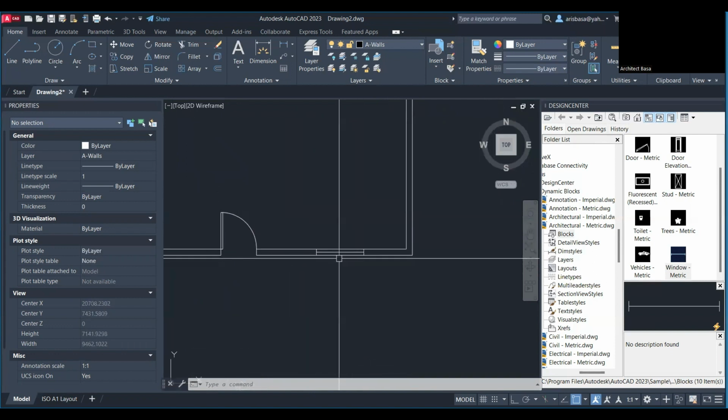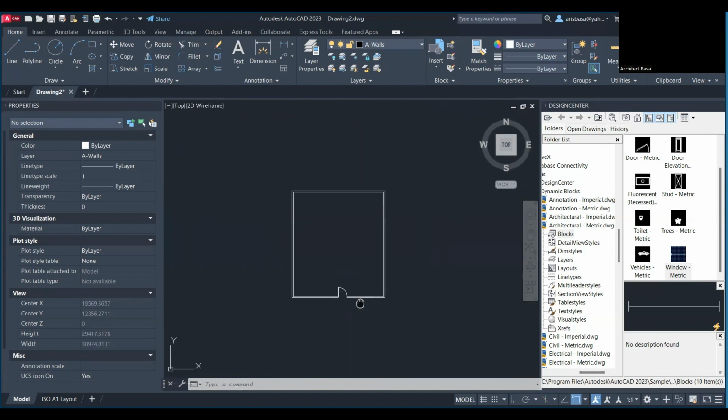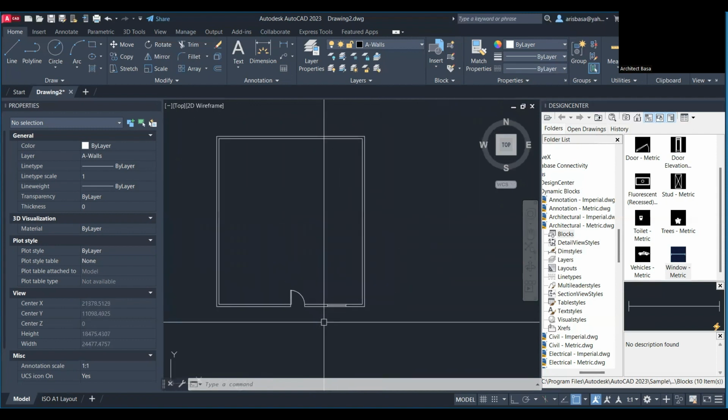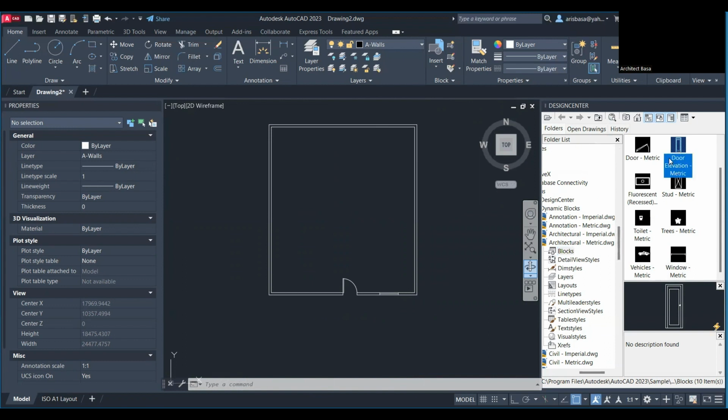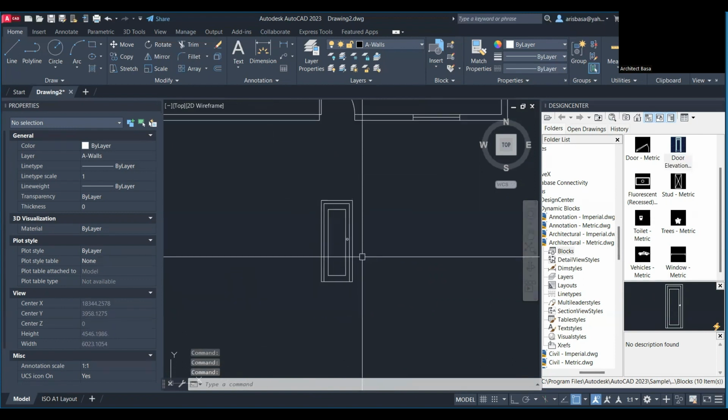Okay, so looks like you are trying to develop now a nice house. So if you look at your dynamic block folder here, you have a door which is in elevation. So this is like the front view of the elevation. Let's bring it in. I'll put it here. Okay. So that is a door already.